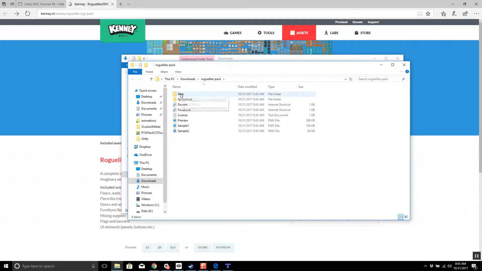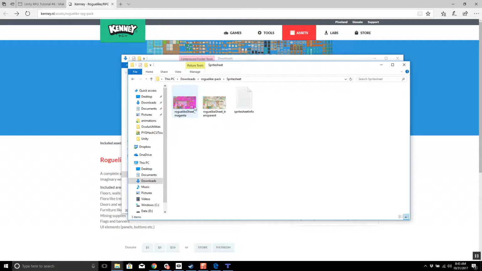All right, so actually they give you some sample stuff that's in a map format that Tiled understands, but we care about the sprite sheet itself. So here's a transparent version. Why would you want a magenta version? Is this like Underworld or something?